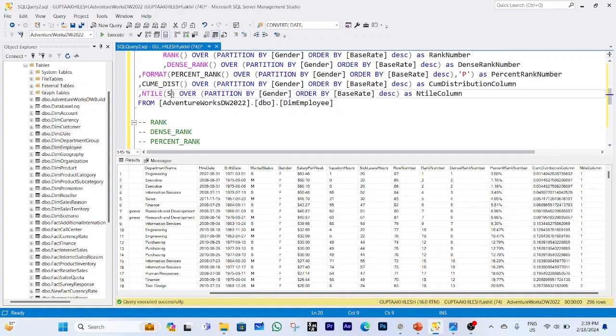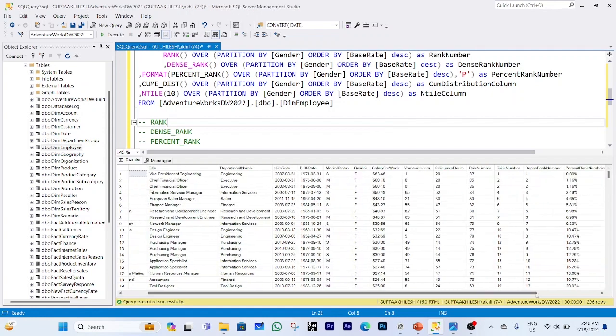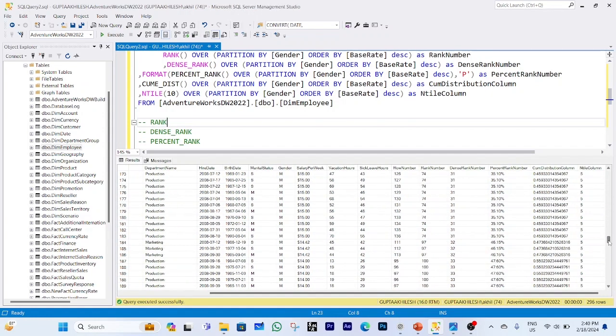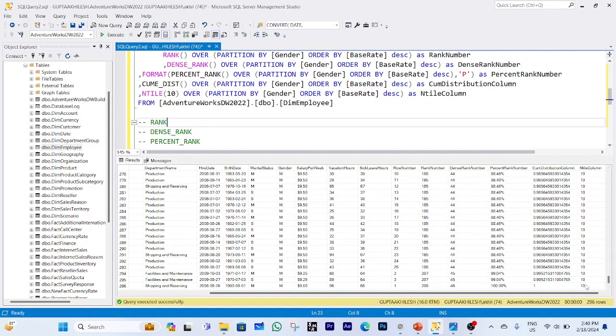You can change this one. If you want to have 10 groups, then you can run this. Now you will have up to 10 groups. You can see your maximum number is 10. That means if you have 296 records, around 300 records, then 30 for the first group, again 30 for the second group, and in the same way we have 10 groups, 30, 30, 30, 30 makes 300 rows. This is what NTILE means.